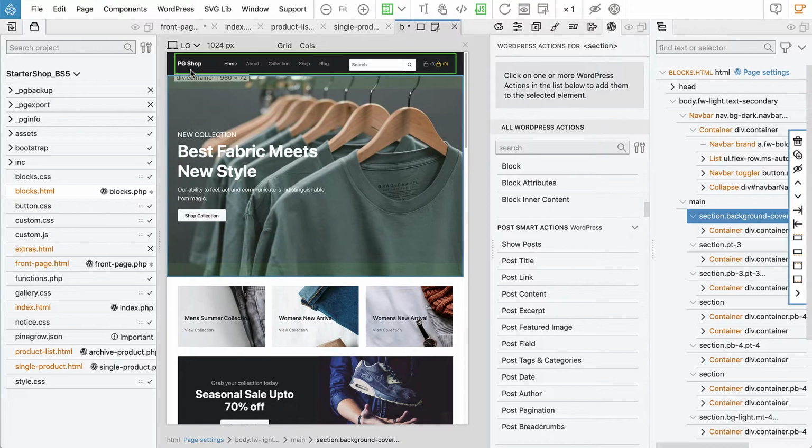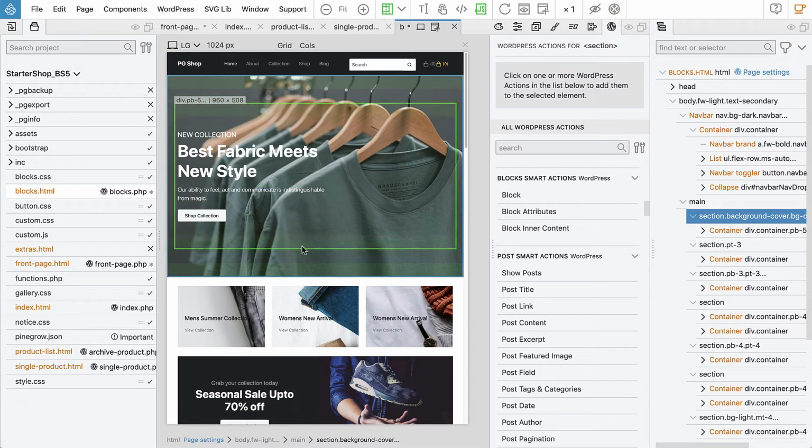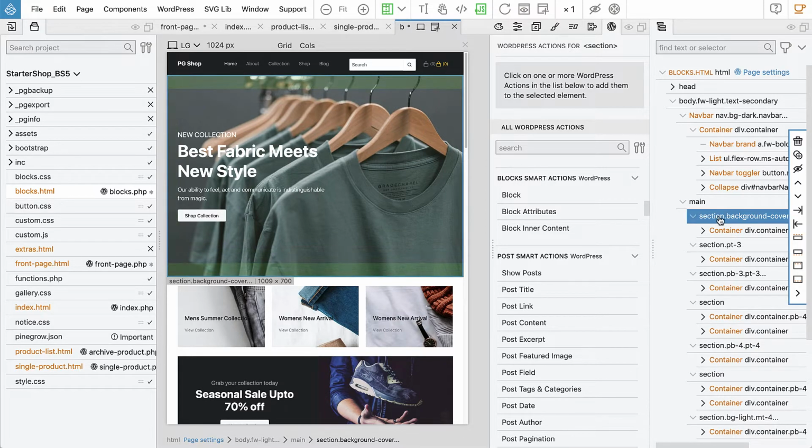Okay, so we selected the section, and this block will not have any WooCommerce features. It's just a plain content block, and it won't call any WordPress functions, so it will be implemented as a pure JavaScript block. And that's the best. It gives the best editing experience with no delays. Okay, so we have selected the section.